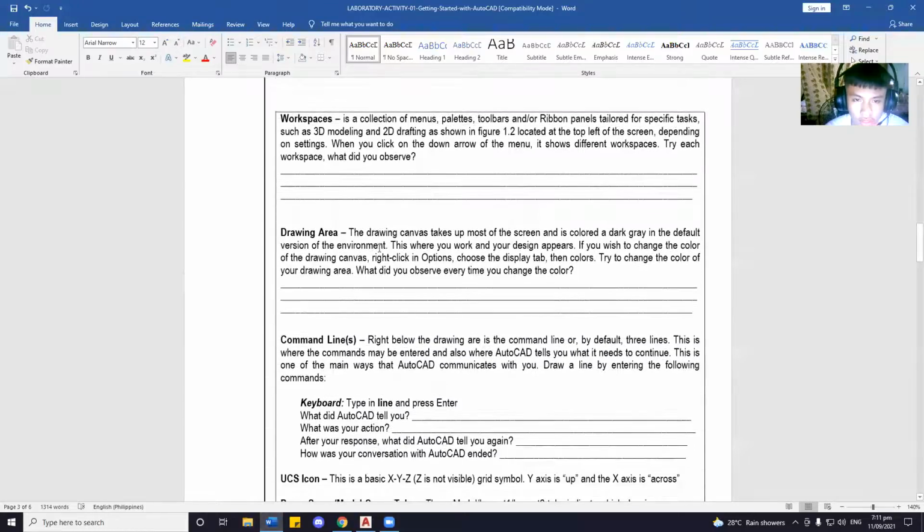All right, so the drawing area. The drawing canvas takes up most of the screen and is colored dark gray in the default version of the environment. This is where your work and your design appears. If you wish to change the color of the drawing canvas, right-click, go to Options, choose the Display tab, then Colors. Try to change the color of the drawing area. What did you observe every time you change the color?